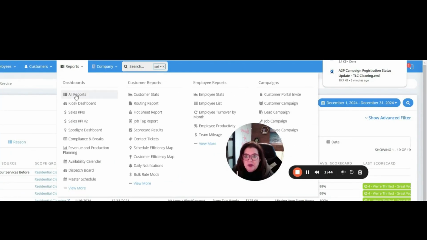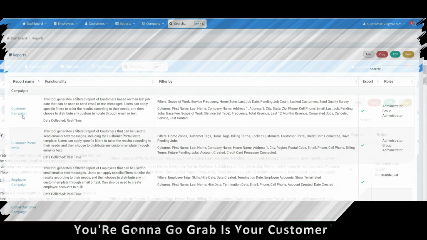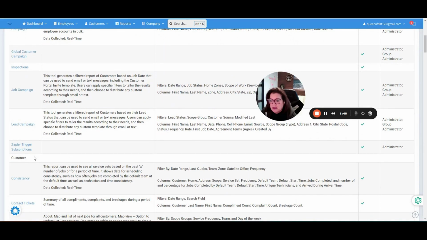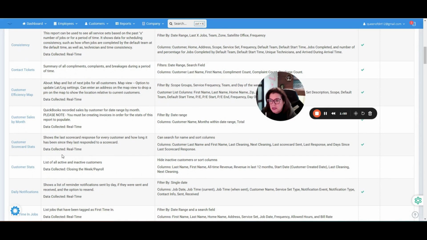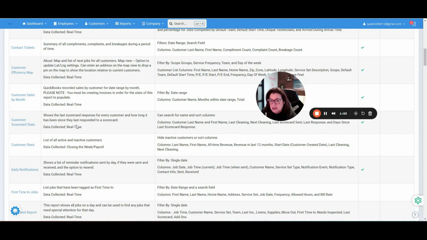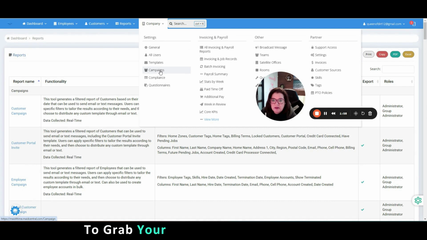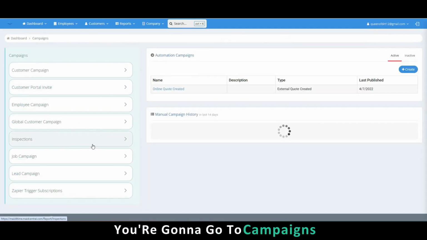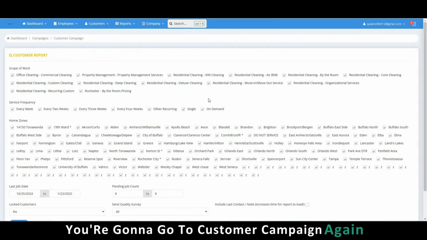And then the next report you're going to go grab is your customer list. And that is going to be to grab your customers' additional data, the email and the phone number. You're going to go to campaigns. You're going to go to customer campaign.